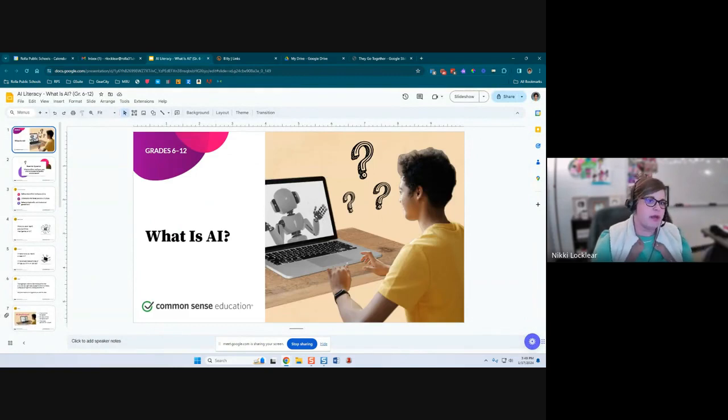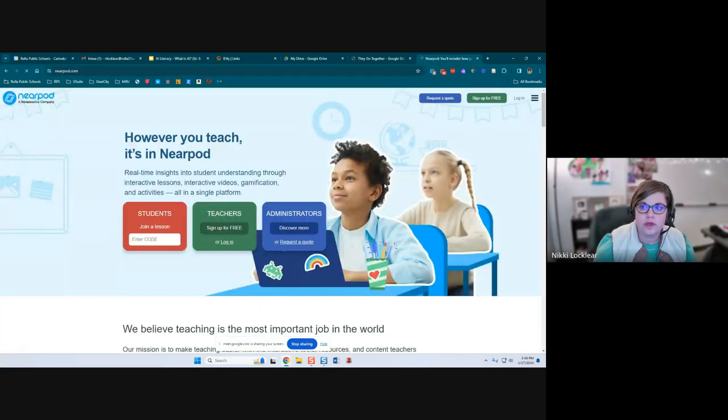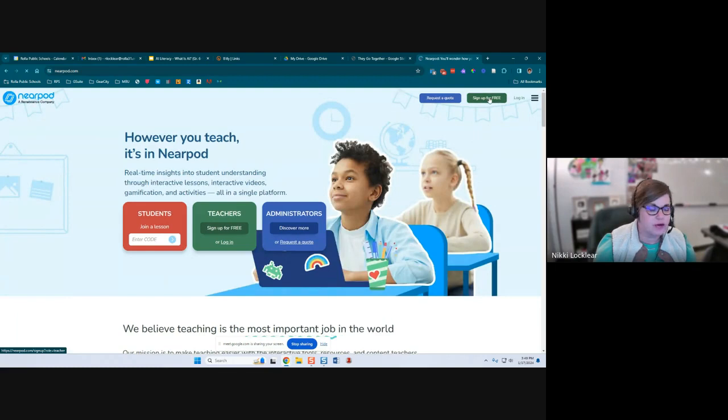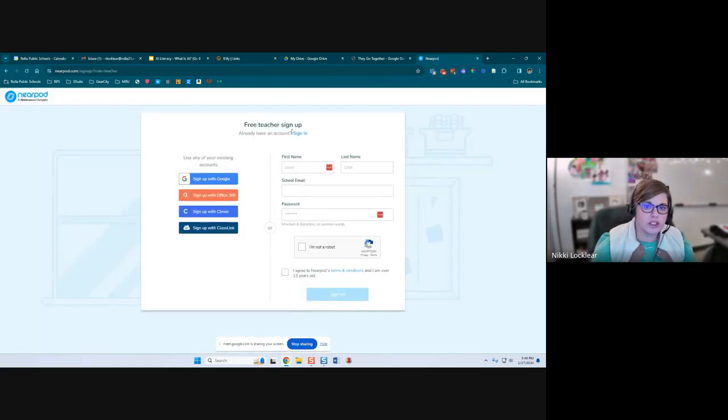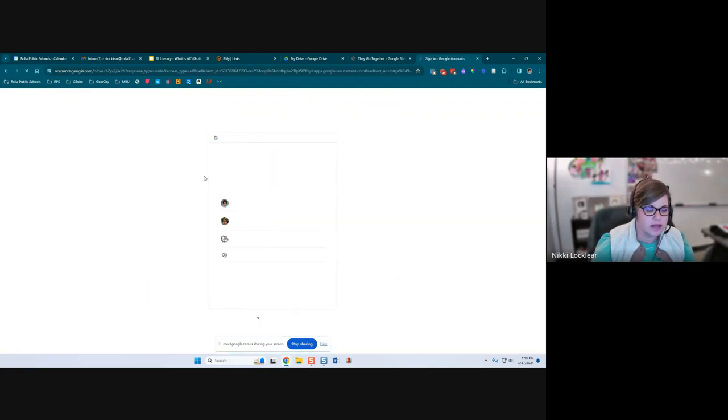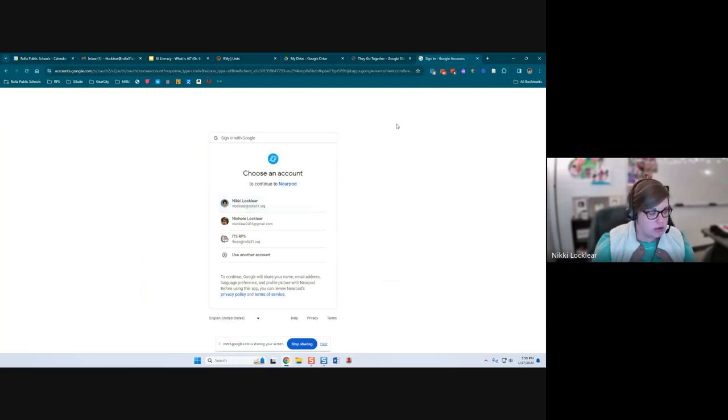The first thing you want to make sure is number one, that you have a Nearpod account. So if you've never used Nearpod and you've never created an account, you're just going to go to nearpod.com and click this sign up for free button. And then once you get into the teacher sign up, you're going to click your sign up with Google button and then make sure you select your teacher Rala 31 account. That is going to initially bring you into a free Nearpod account.